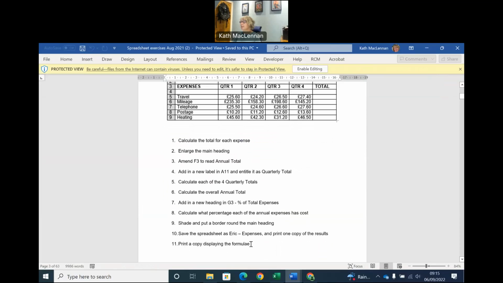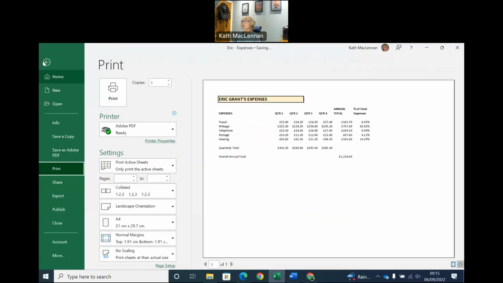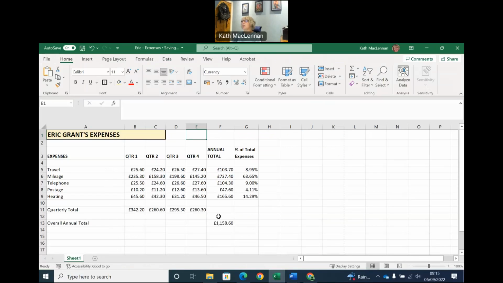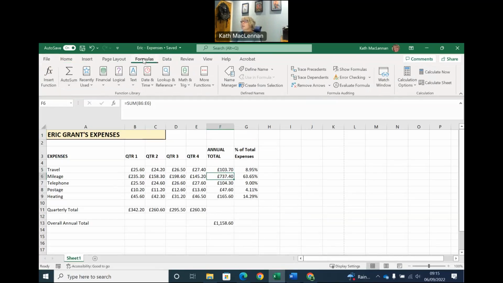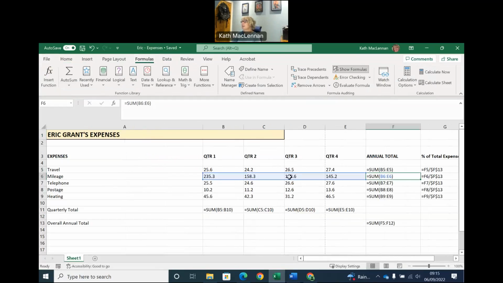Now, is there anything else? Print a copy displaying the formula. Okay, so back into the spreadsheet. I'm going back from the print page. If I wanted to display these as formula, and you might want to do this, you will need to do it for assessment so that I can see the formulas, but you may want to do it in business for some reason or another as well. What you would do is formulas, go to the formulas tab at the top and just press show formulas. And there we go. So you can see that all the formula is showing now.